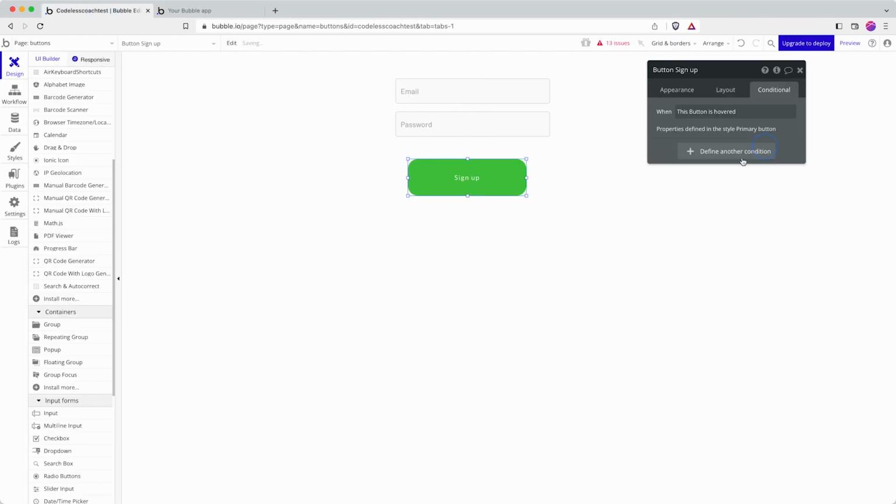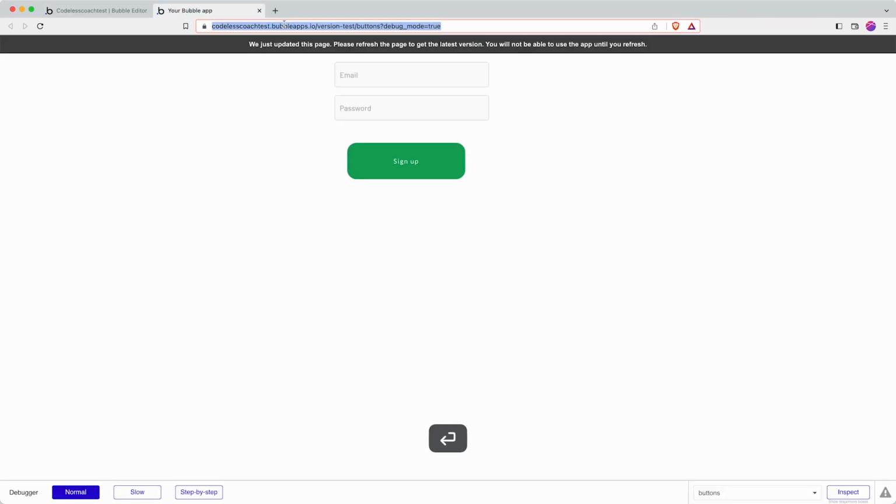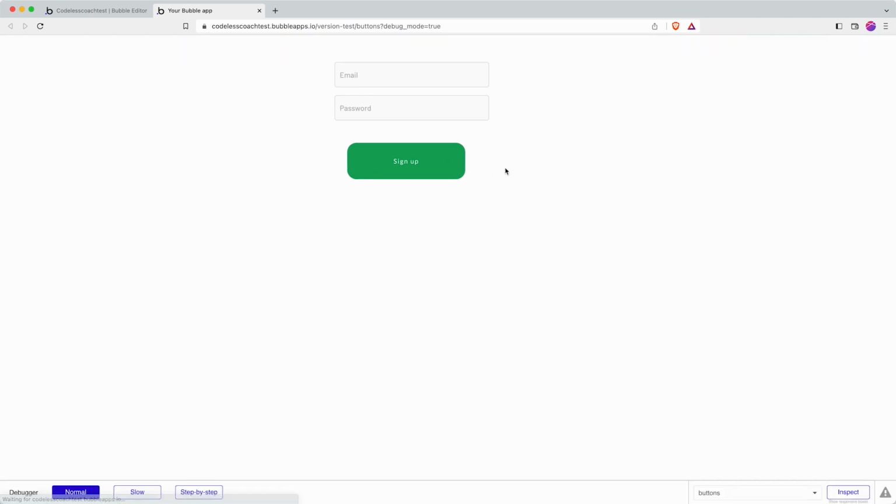If I remove this condition, you can see that because the browser detects that it's clickable and that Bubble provides the code to indicate that, I get the hand icon instead of the arrow icon when I go over it.